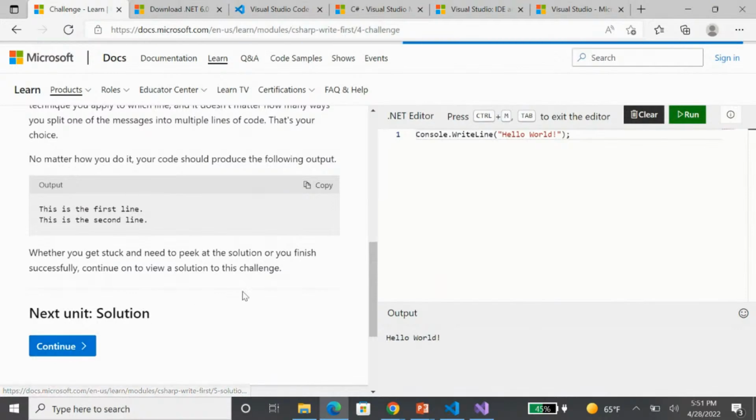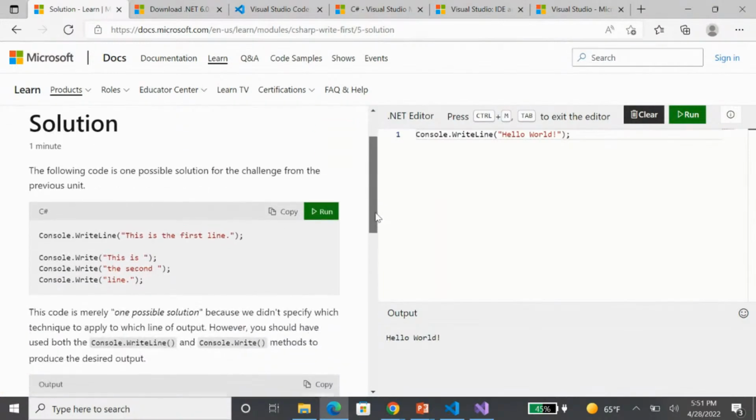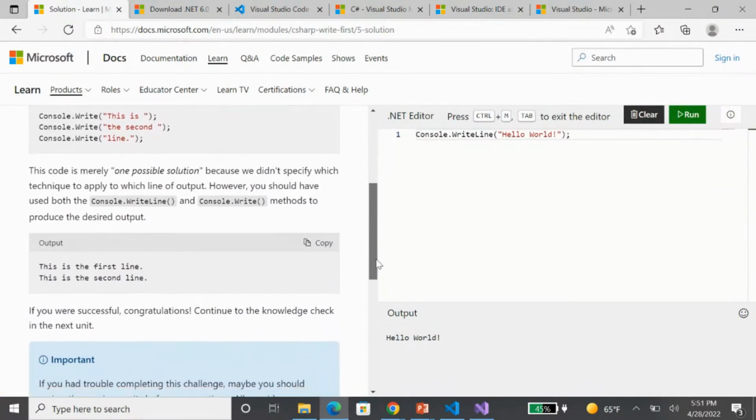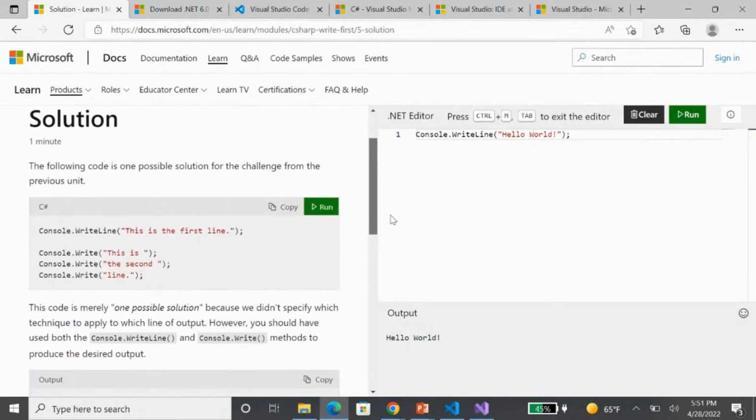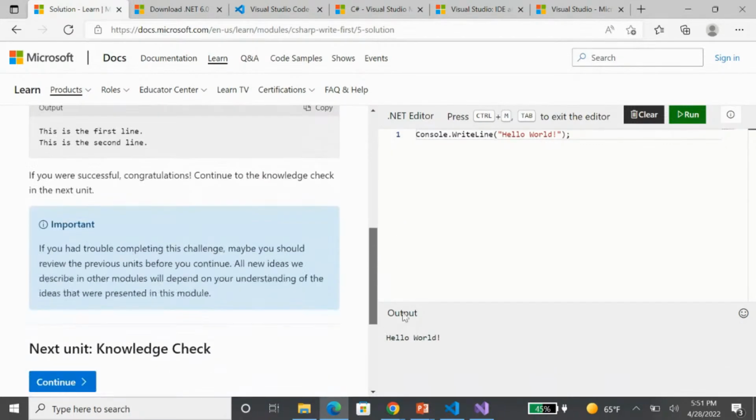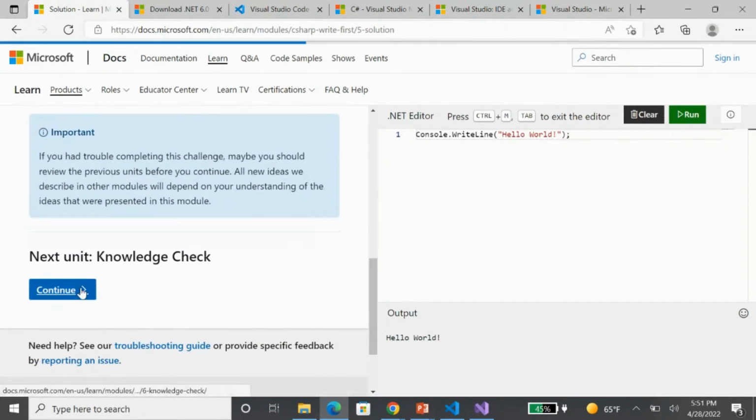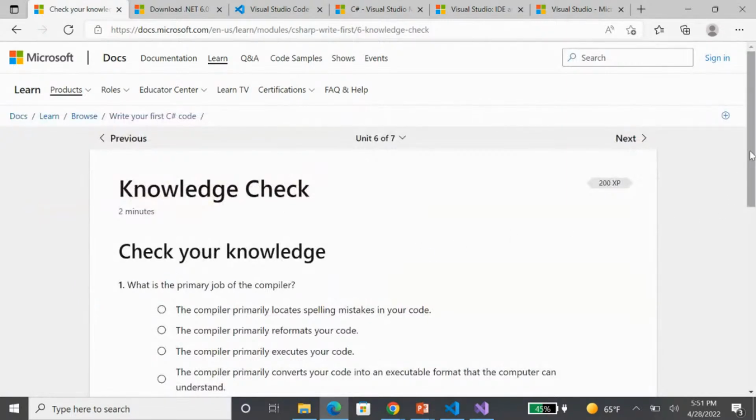All right. Here they give you the solution. Again, there's many solutions. I just did one possibility in the demo, but they have a different one here in the example that's shown on the web page. All right, let's do the knowledge check. So this is the quiz I was telling you about.